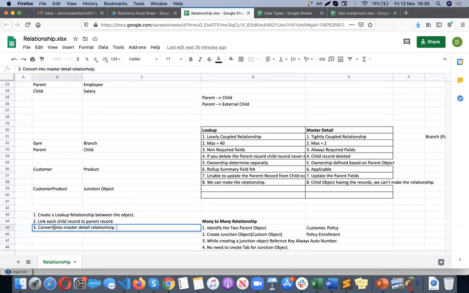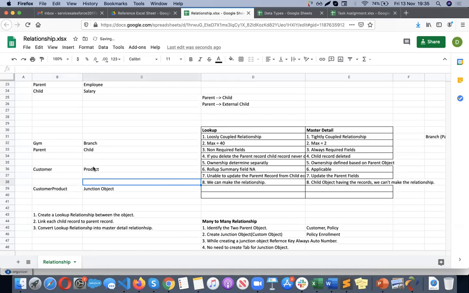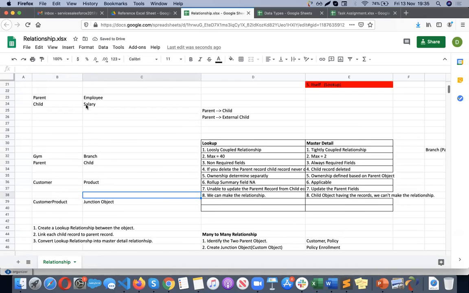Sampath, you're asking about when a child record has been deleted in master-detail. How do you know which one is master and which one is lookup? We decided that the first time, right? Which one is a parent and which one is a child? Employee is a parent and salary is a child. So here you can identify.